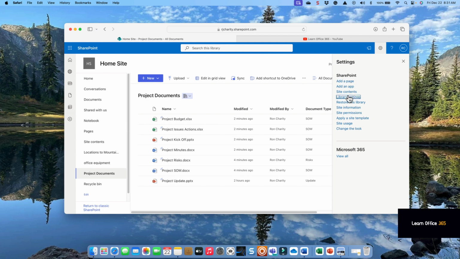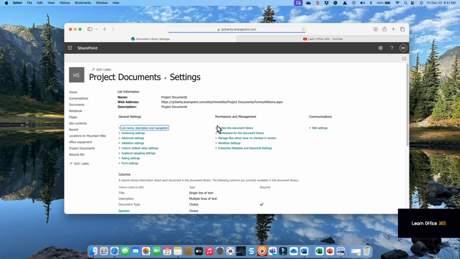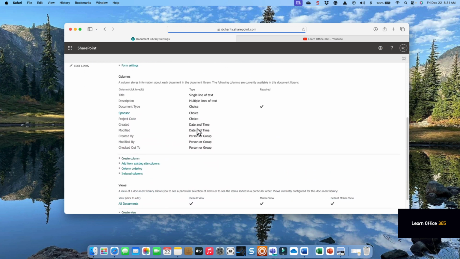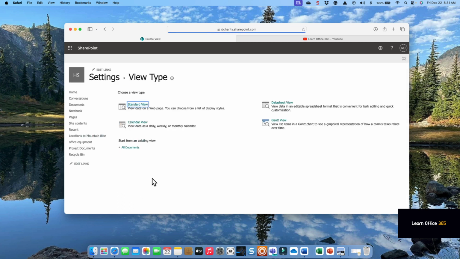Library settings, more library settings. So here we are. There are the columns that we created in a prior video. We're going to click on Create a View. So you're going to click the standard view. You can have several views.